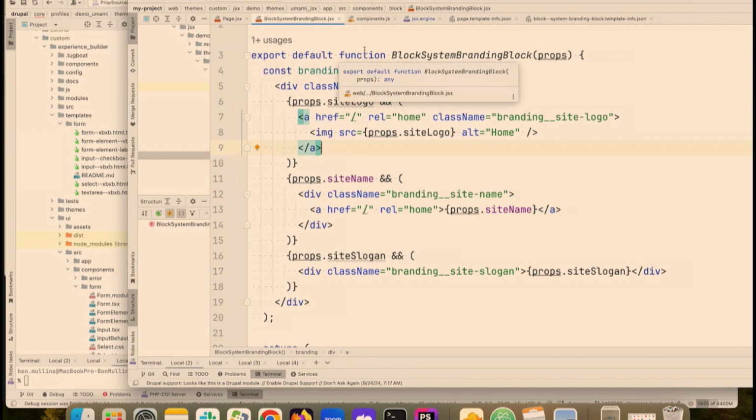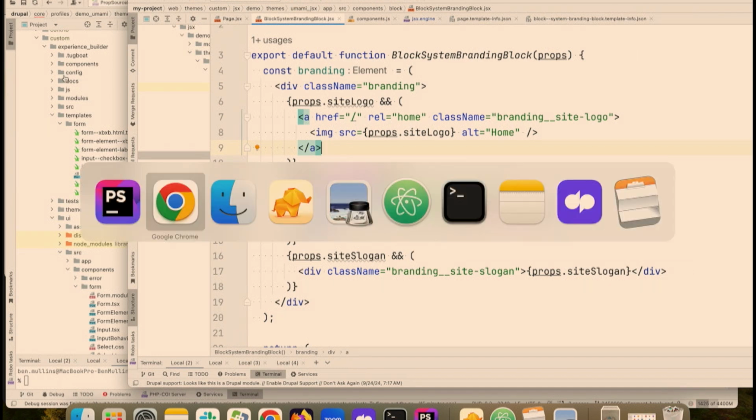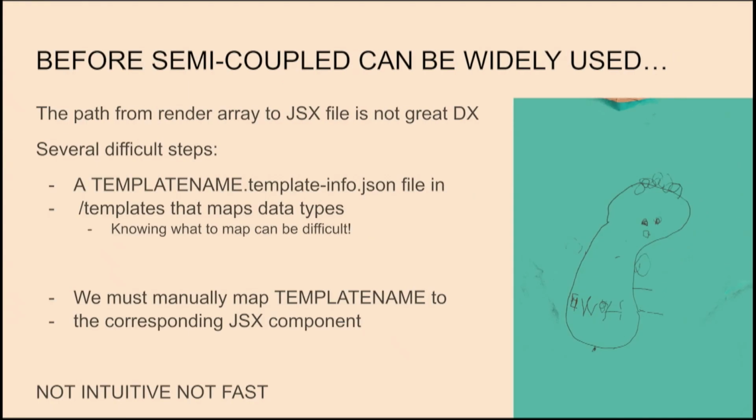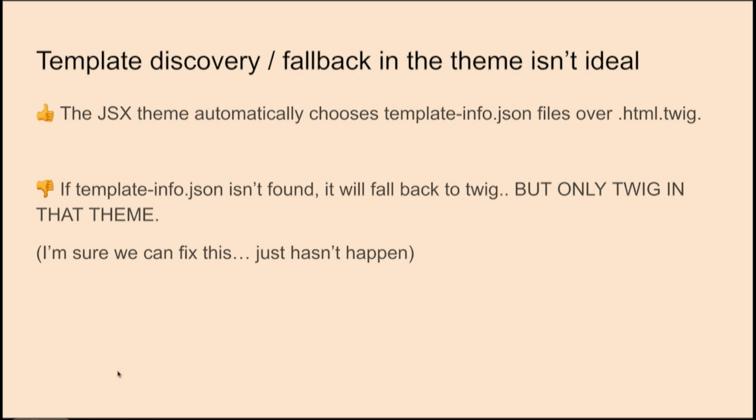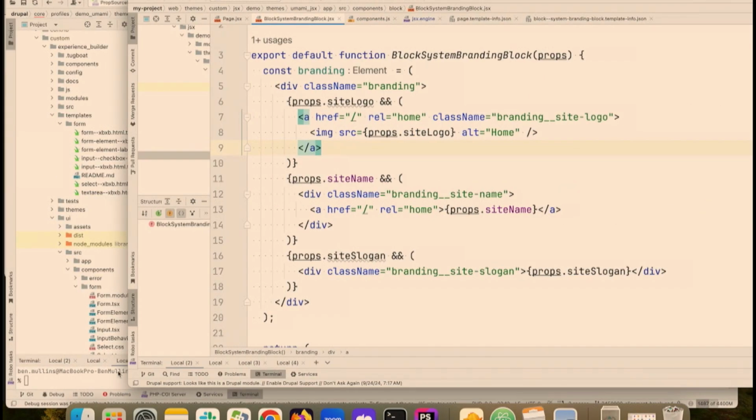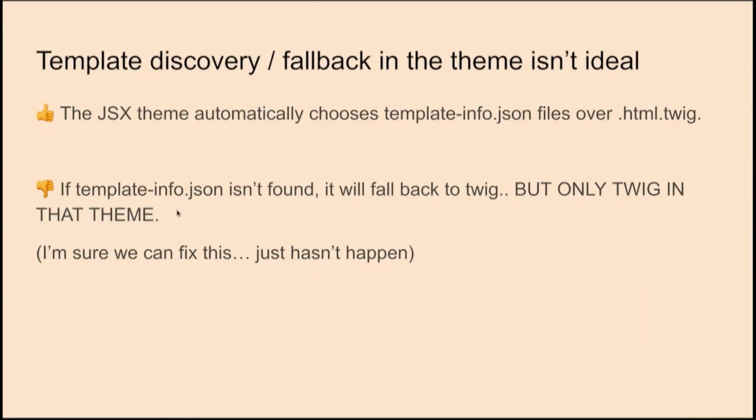There is an additional pain point. Let's see if it is articulated on the slide. Yeah, this is not intuitive. Okay. So right now there are limitations to the template discovery and fallback. As happy as I am that it is able to use the Twig when the JSX isn't available, there are limitations to it. Again, I believe they are surmountable, but it hasn't happened yet. So yeah, this is just easier to explain.